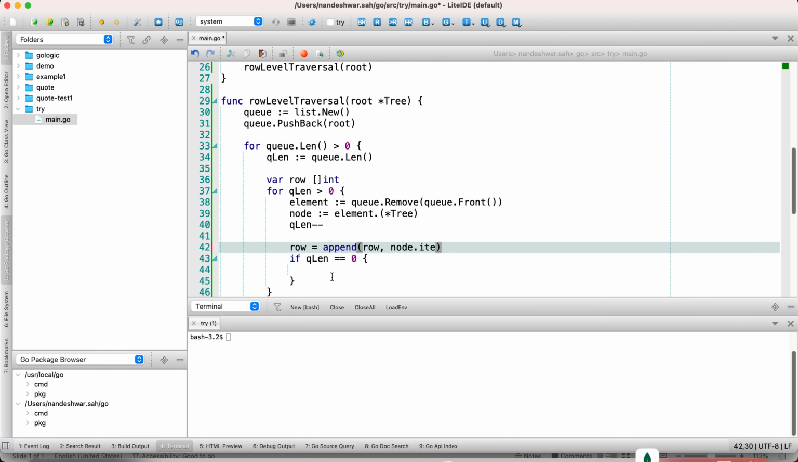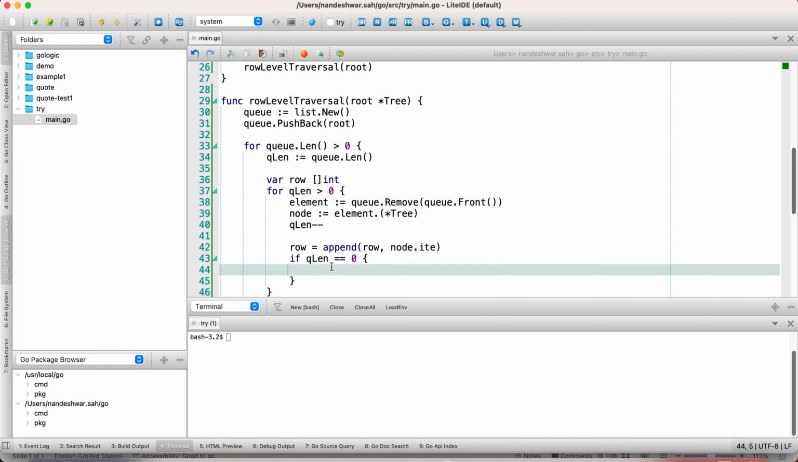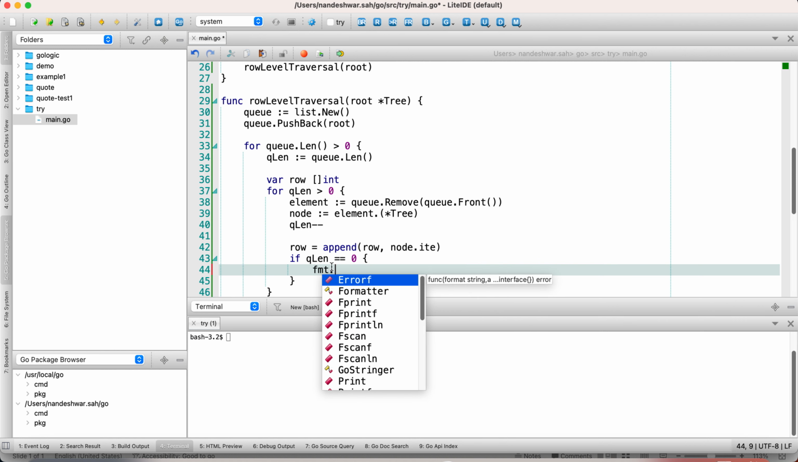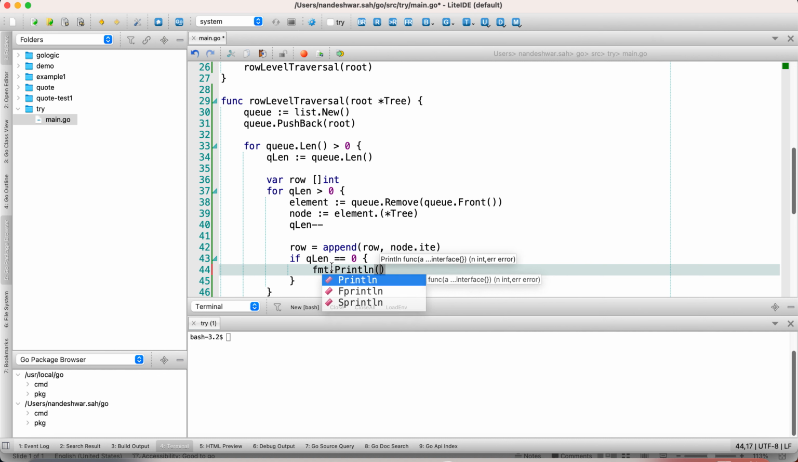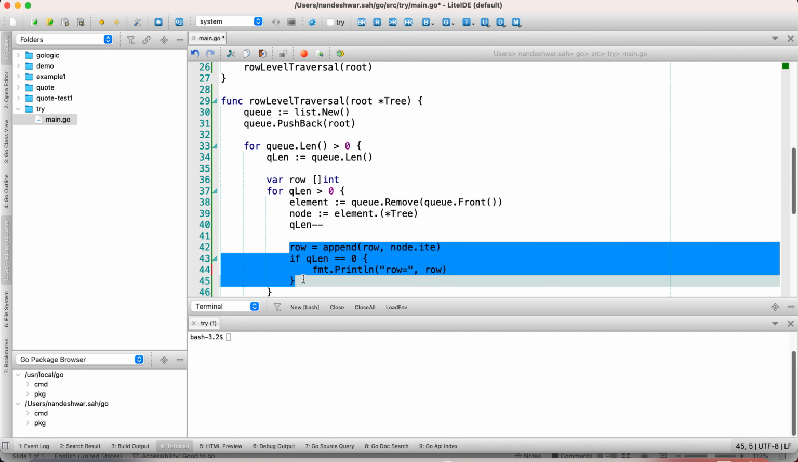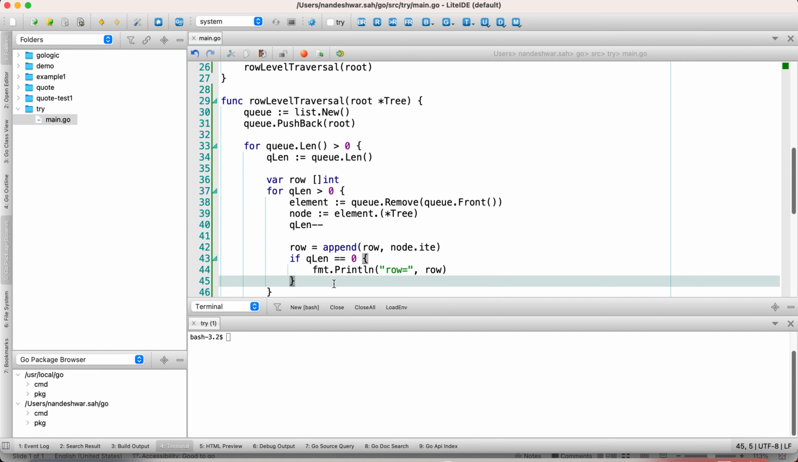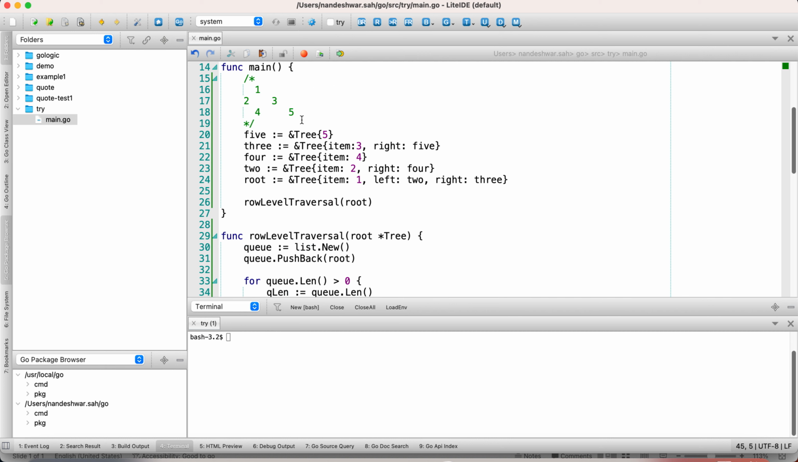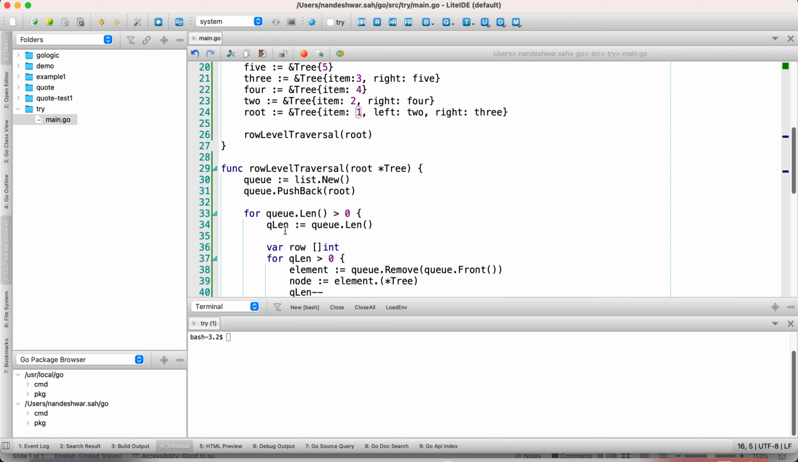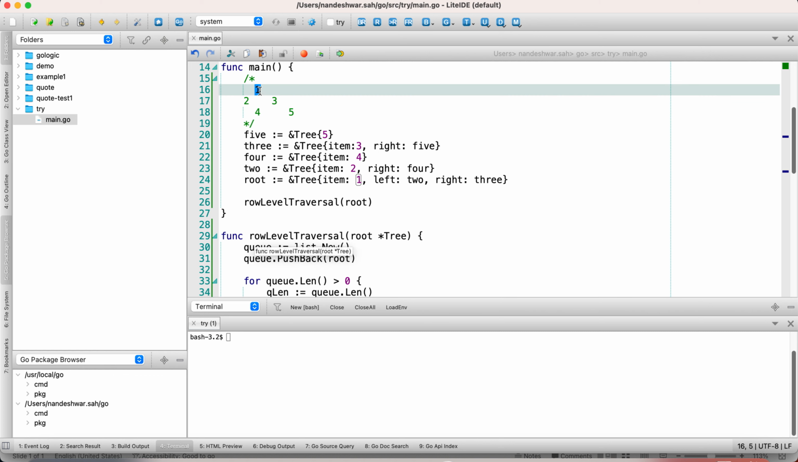So we got the item, queue length 0, print this item. println row. Okay, so we printed the item, and we can do one more thing. So after the printing, because this queue length is 0, that means one row is done, we printed. But we also need one additional thing.